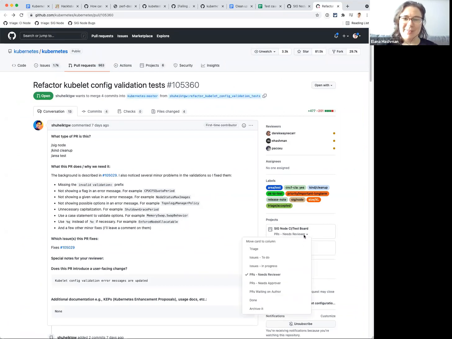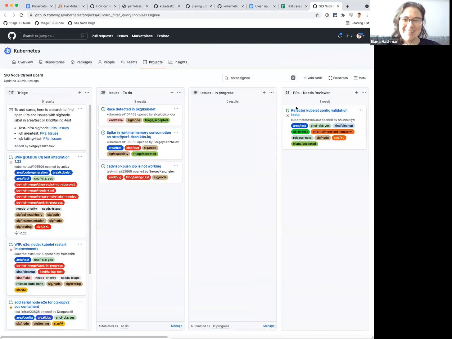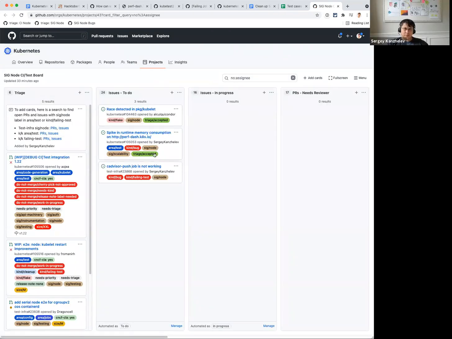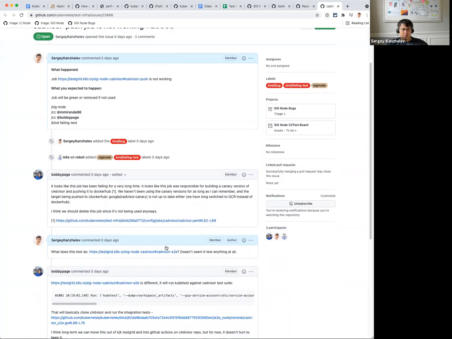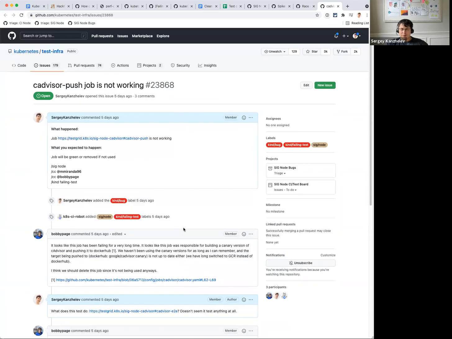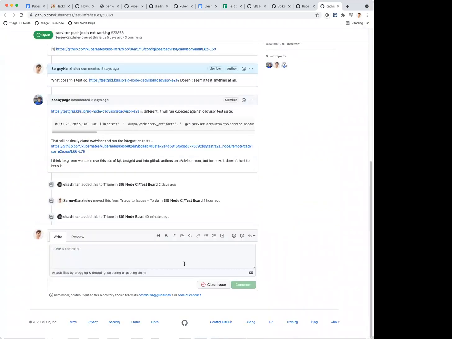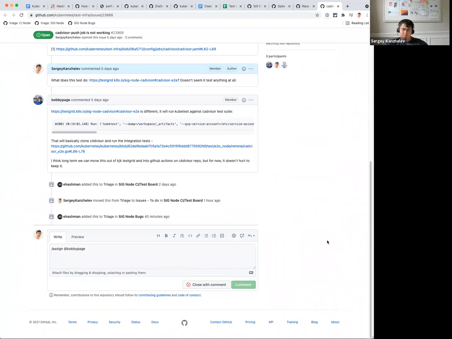Also, oh my god, this looks so much better. Okay, so we probably need to remove the cAdvisor push job. David replied here that it's not needed. Anybody wants to take a stab? It's a removable job, it should be easy. I can follow up with that. Okay. Thank you.